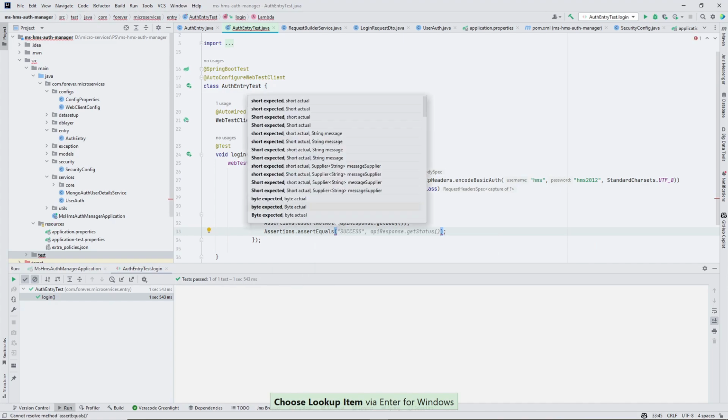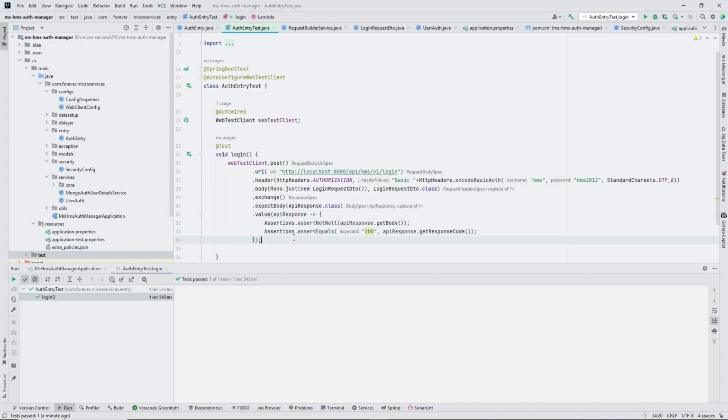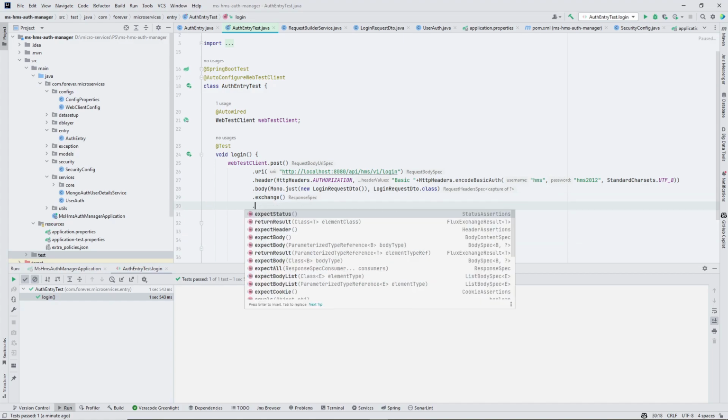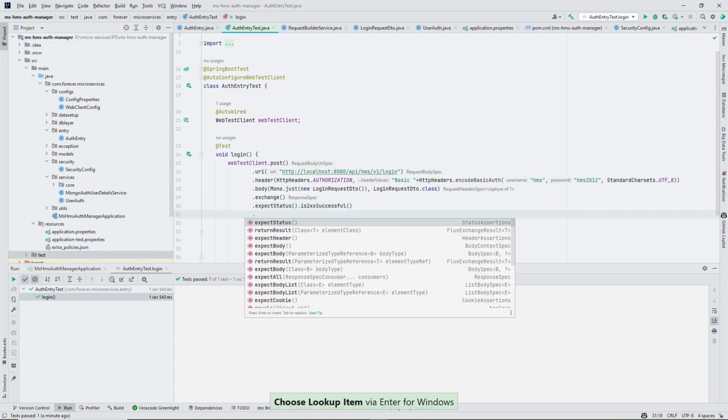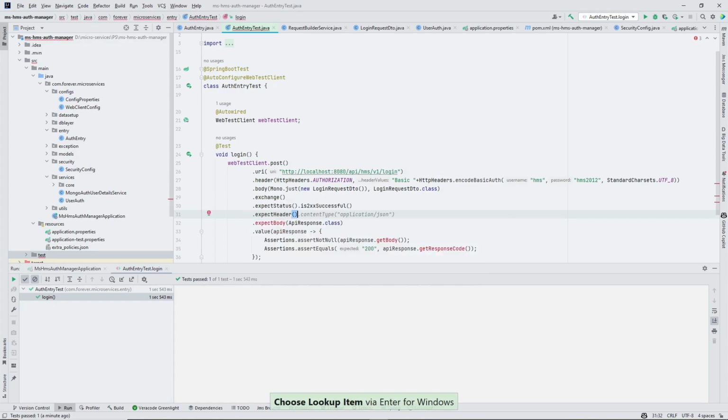In the reactive pipeline, you can build up your tests like so, depending on what you want to test. We'll put up a few examples, like checking the status is in the 200 success range. You can also test the headers. For example, we expect the content type of this response to be of type application/json. Let's run the test again.